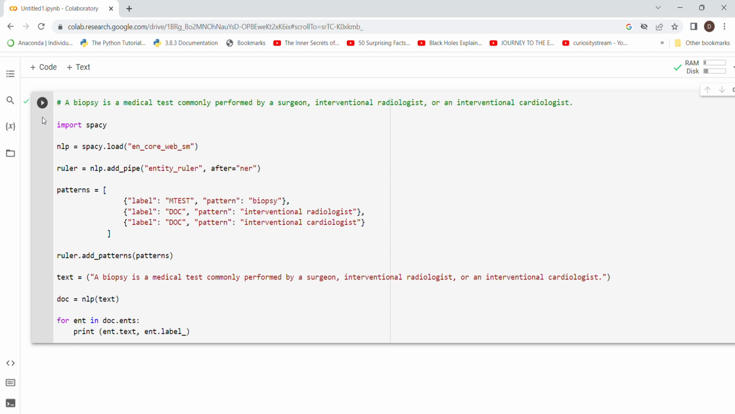model. There are three more models, the medium model, the large model, and the transformer model, but as my dataset is small, I'm using the small model. Now using the entity ruler, custom labels can be made for the named entities in a text, and these rules can be added to the spaCy pipeline.